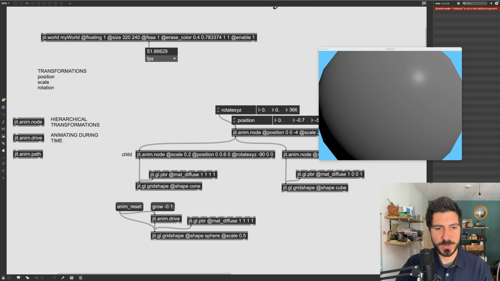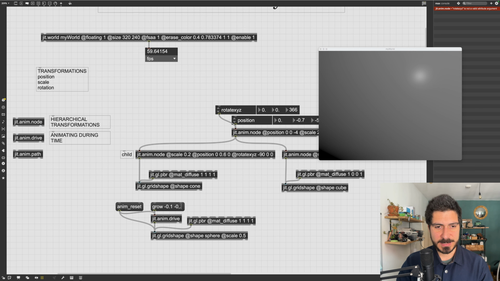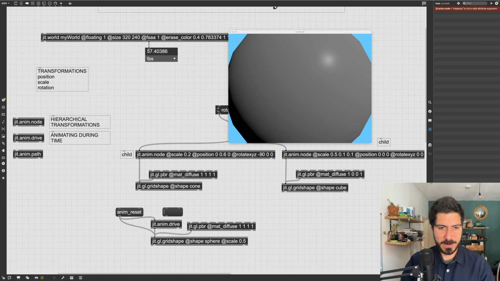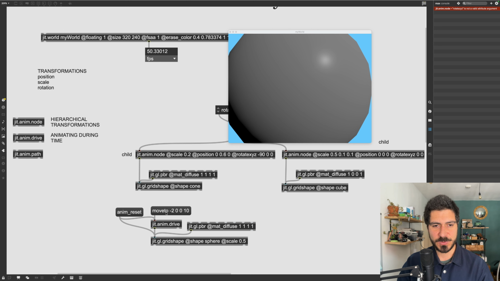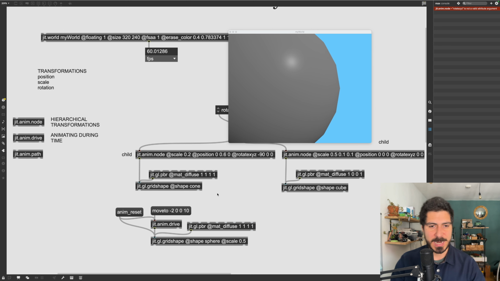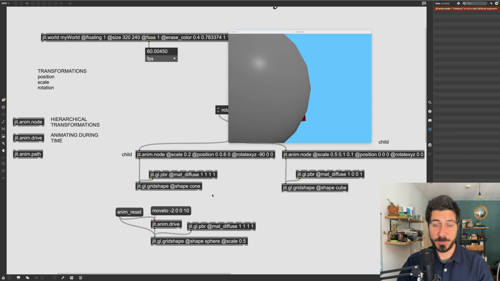There we go. If we want to grow it for each axis at the same value, we should set the same value for all the 3 axes. There we go. And another cool message that we can use is move to. So we can tell it to move to a certain position during a certain amount of time in seconds. So this will be the position, this will be the amount of time in seconds. So move to -2 0 0 in 10 seconds, and then it will do it, which is pretty cool.